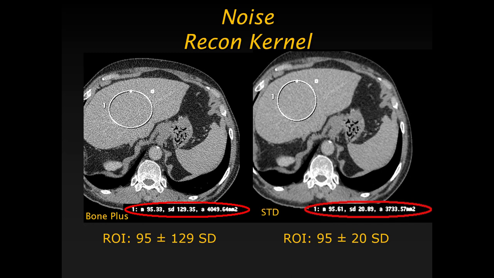And then for the smoother kernels where you want low noise, when are those appropriate? Well, if you're looking at low contrast structures, like in this example, we're looking at the liver. You could be looking at the brain, parenchyma, body organs. Generally speaking, those are low contrast structures and they require less noise.